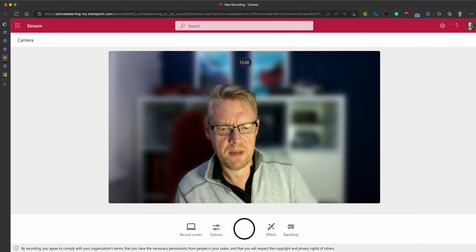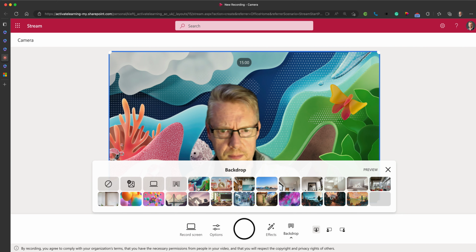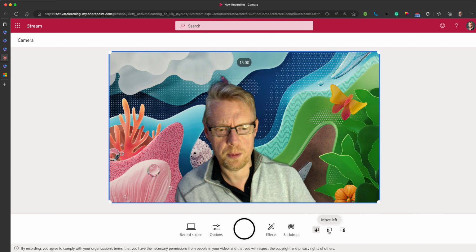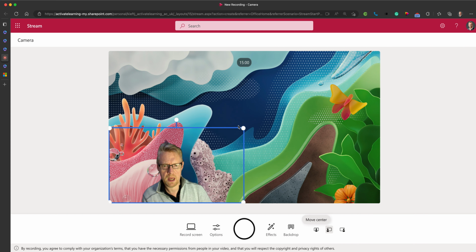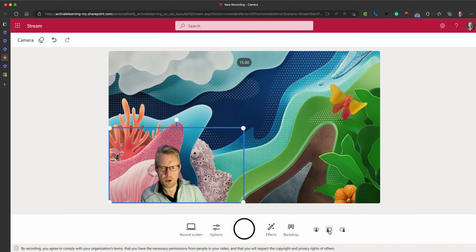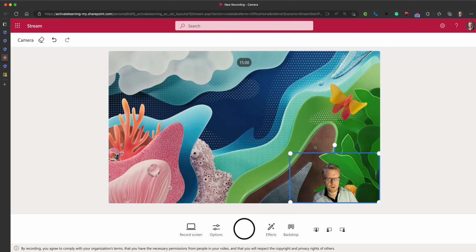And having done that, let's put in a different one. You can then also choose where you're positioned within the frame. And by picking up the handles, you can reduce or increase your size, and you can move yourself from one side to the other as well. So that's really useful. Nice feature. So there I am just in the bottom corner.